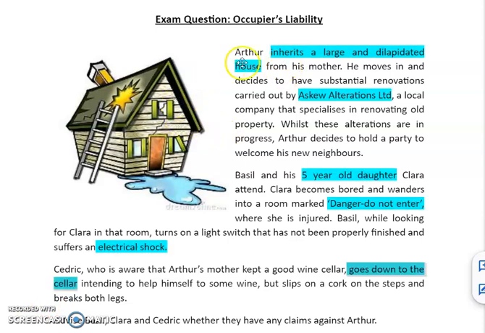Okay, so you can see that I've done here what I advise you to do in the exam, and I've highlighted some of the key issues that are cropping up in this scenario. So firstly, we've got our character Arthur, who's inherited a house. So he's potentially going to be our occupier. He moves in and he gets this company, Askew Alterations, to do some work. He holds a party, and then we've got Basil and a 5-year-old child, Clara, attending.